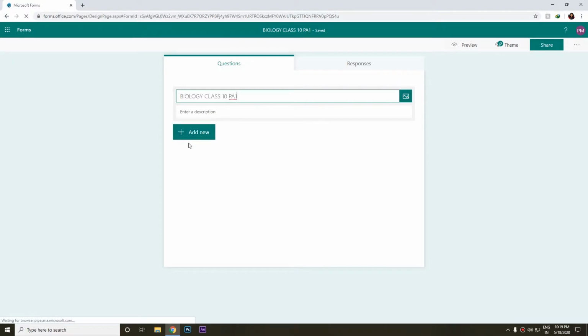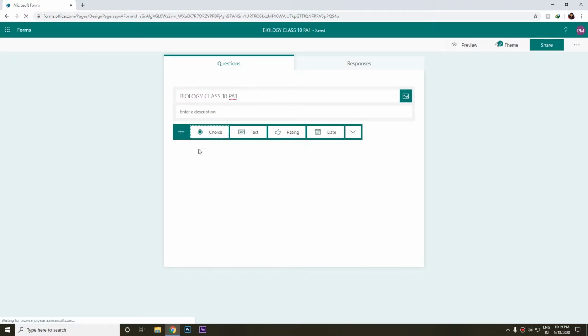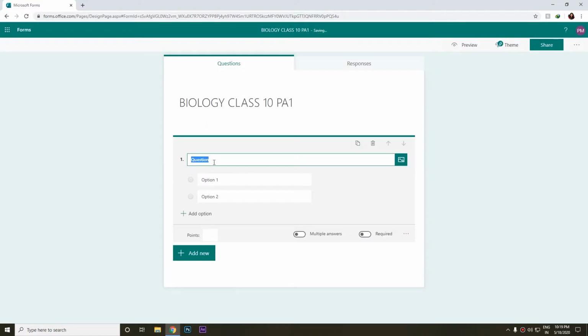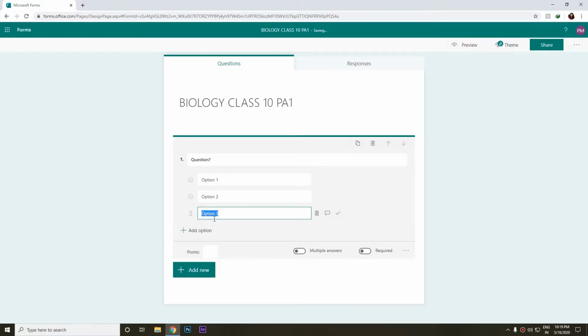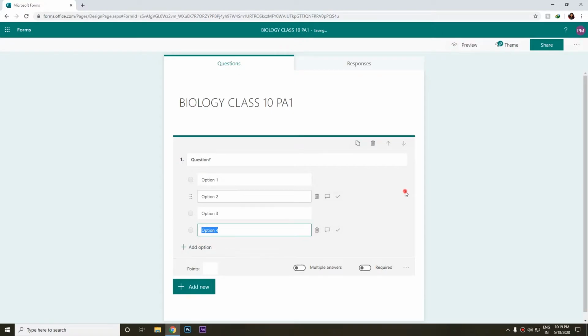For adding questions, you have to tap on add new. There are two options, choice and text. First we will learn how to add multiple choice questions. Tap on here. The first question, let it be question only, and here is option 1, option 2. We need 4 options, so I will add one more, option 3 and option 4.